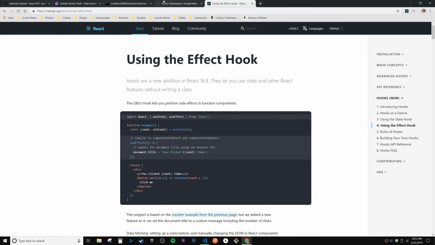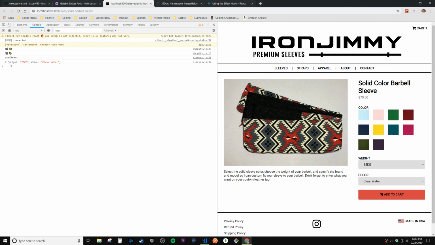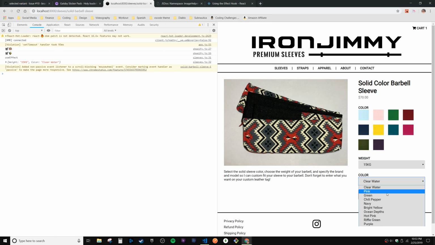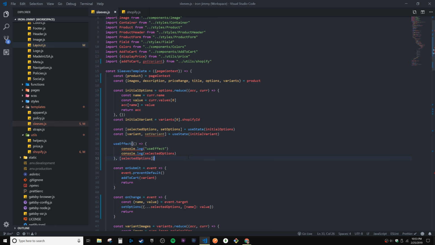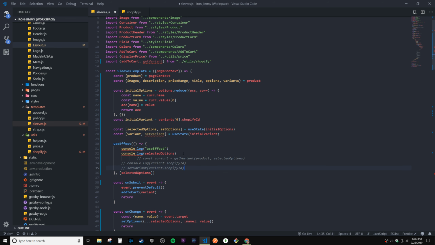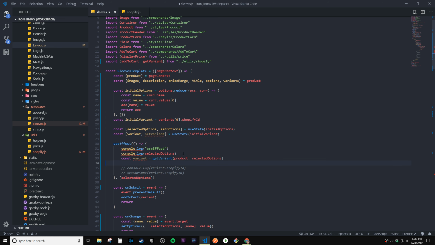Okay, sweet. But look, useEffect fired once when the component was rendered. Now let's change it to pink. Oh, there it is. Okay. So, in useEffect, we want to run this code. We want to grab the variant based on the options, and we want to log the variant.